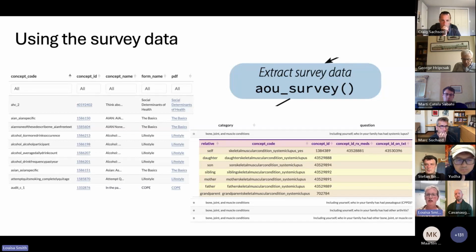So we created this All of Us survey function, and I think possibly even more importantly, created a searchable table on the package website that you can use to pull out specific concept IDs that will actually get you the answer that you want. I know this sounds a little bit vague, but if you've ever used All of Us survey data, you might know what I'm talking about. And I'm happy to answer more questions about this offline.